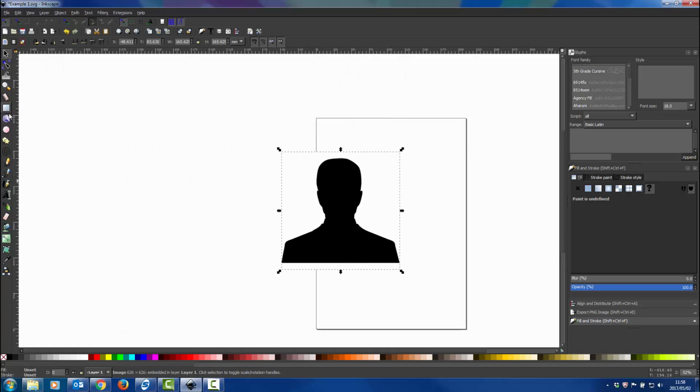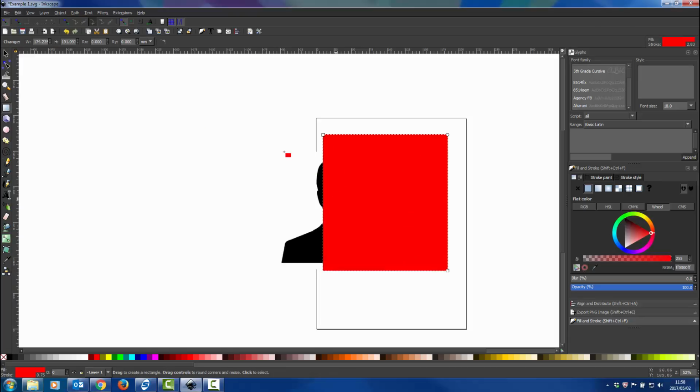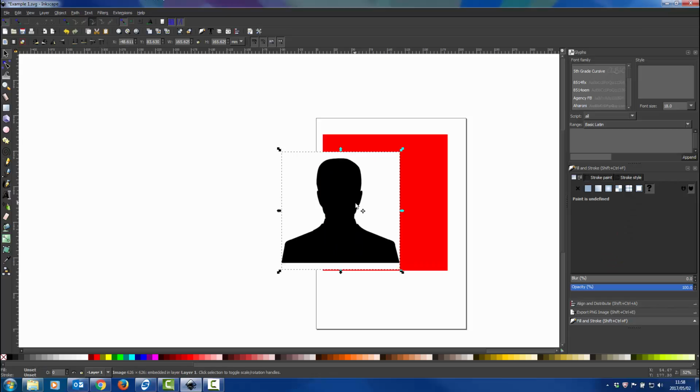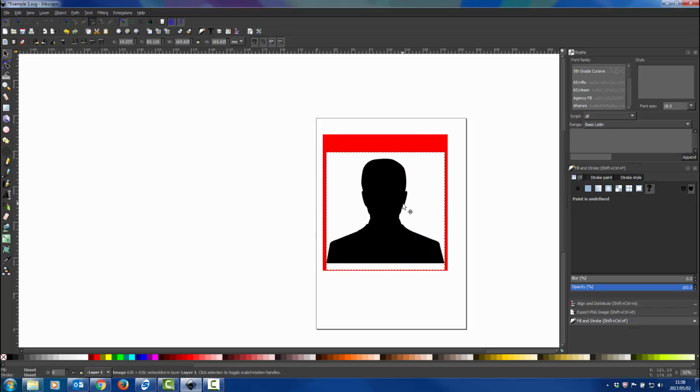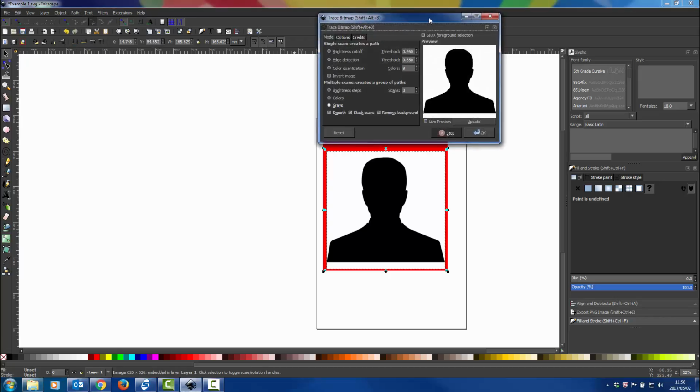And another issue you're going to have is you can see there's a background here. So if I have a red square that I would like to situate this man image in, I bring him to the front, and then I have the white border to deal with, which is a bit of a problem. So the way to get around that is select the image, go to Path, and then say Trace Bitmap.